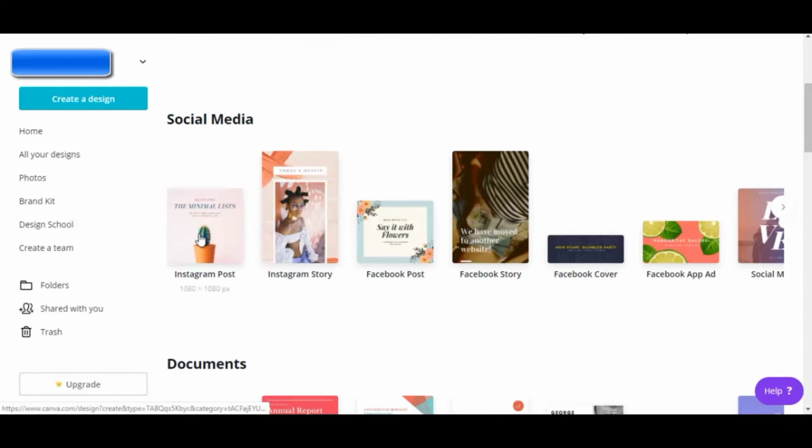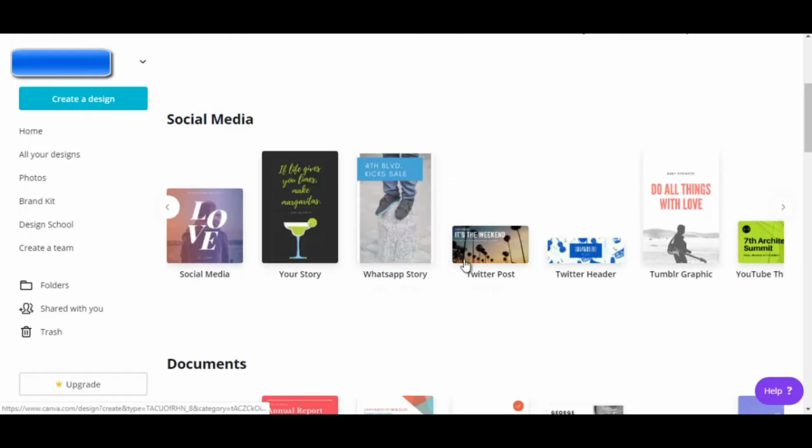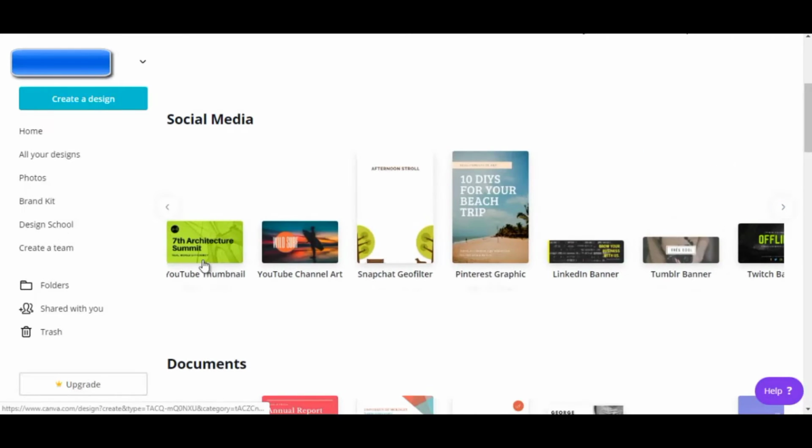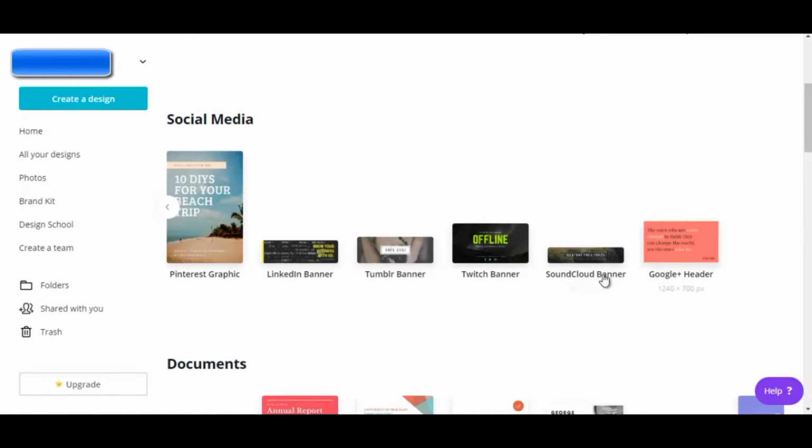For social media, you have Instagram posts, Instagram story, Facebook post, Facebook story, Facebook cover, Twitter post, Tumblr graphic, YouTube thumbnail. And the YouTube thumbnail is very important because it plays a big factor in driving traffic to your videos. Pinterest graphic, a SoundCloud banner, Twitch banner, and there's many more.